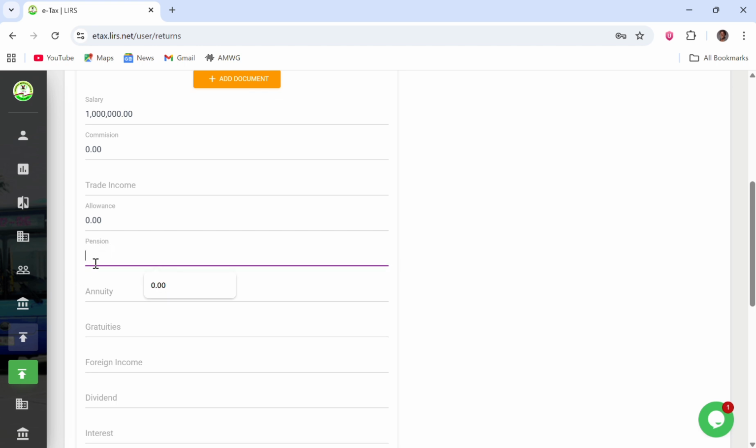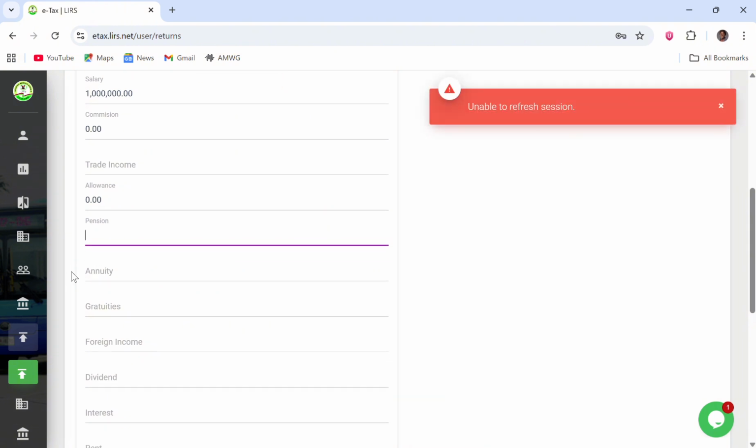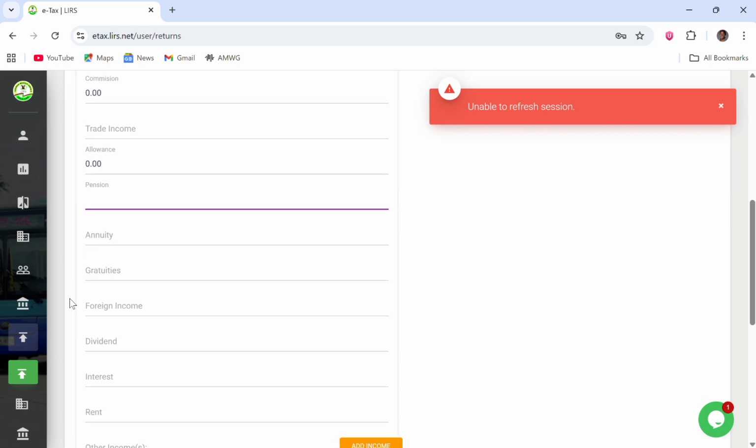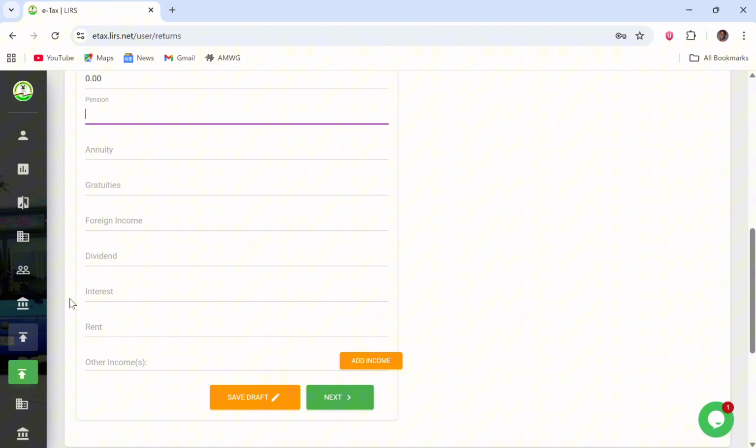Then you have your pension. Were you receiving pension? If you were, how much did you pay as pension for the whole year? Then you have your annuity, you have your gratuities, you have your foreign income, dividends, interest. If you took a loan or anything, or you're paying interest, you put it there.